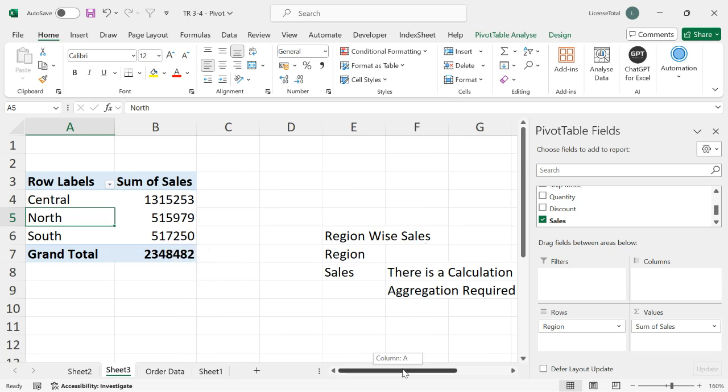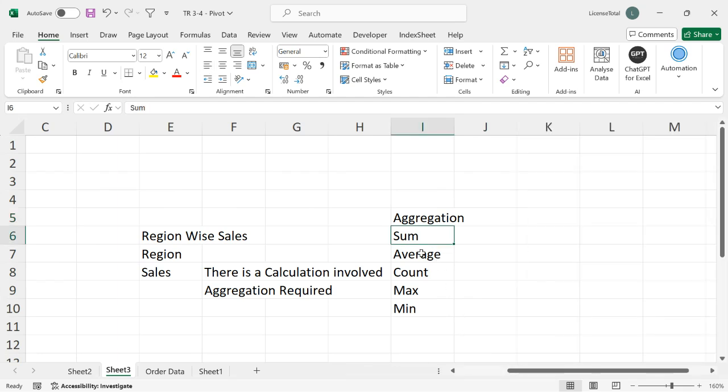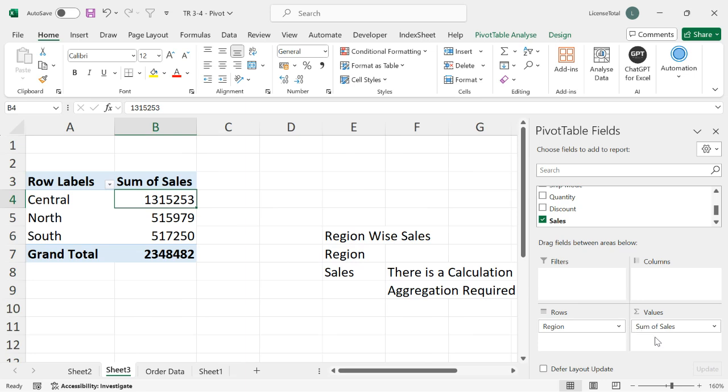And we'll also learn how to change this aggregation to average, because as I told you, by default the aggregation is taken as sum. Sum is used as the aggregation. So we will learn how to change this to average or any other aggregation methods. That we will learn later. But this is a basic pivot table which we have prepared.